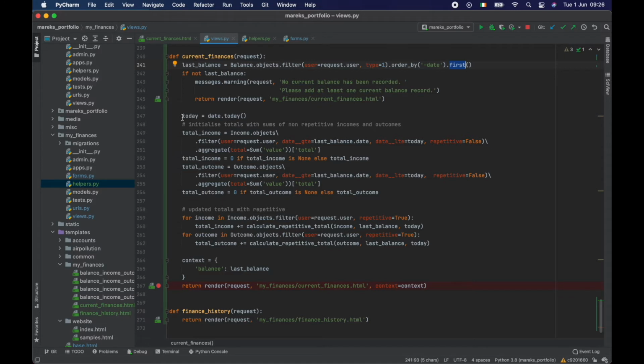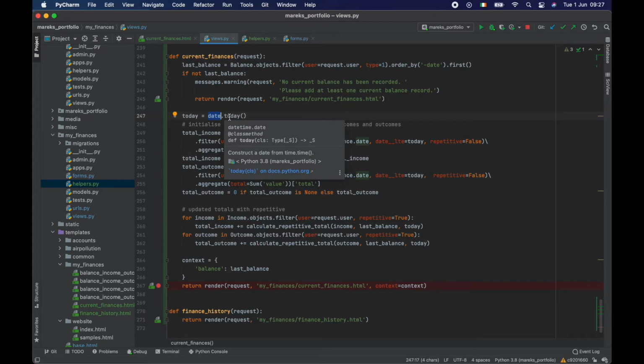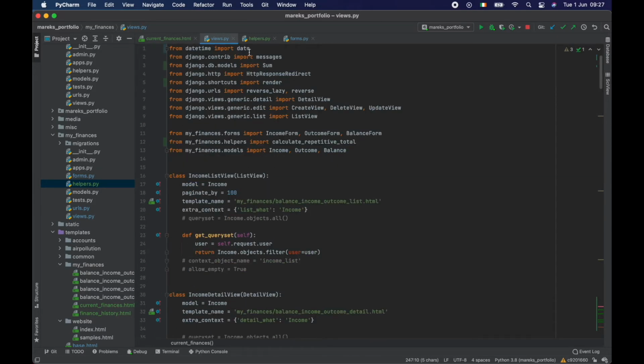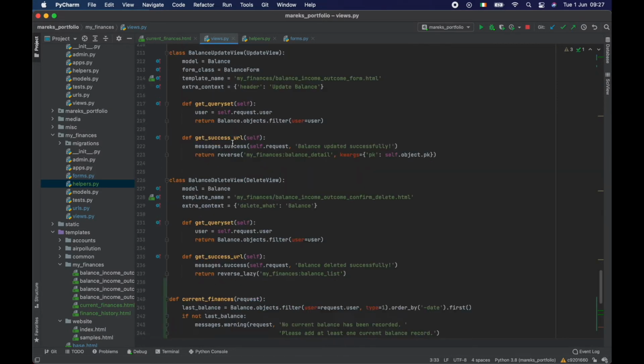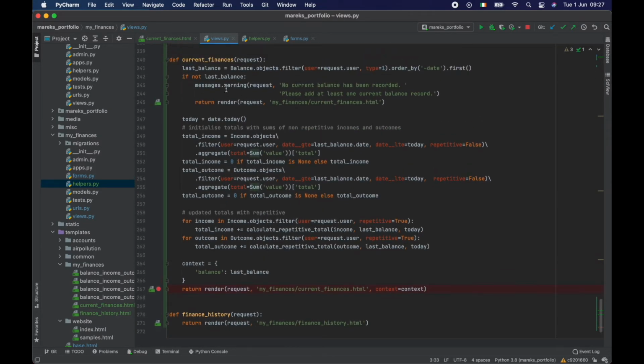Then here we have today, date today basically takes today's date for our calculations. That's all I'm doing here, and it needs to be imported at the top. That's what I did. There are a couple of different imports I added, but I'm going to come back to it as I go.